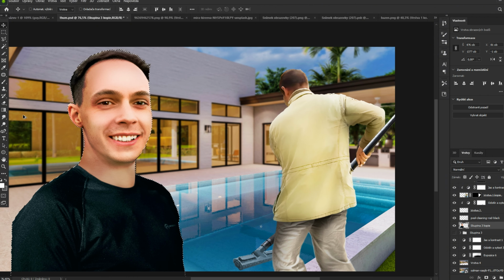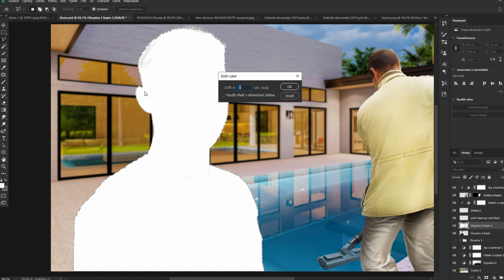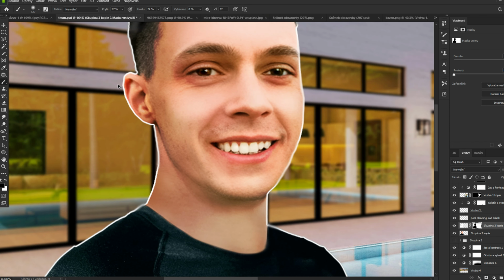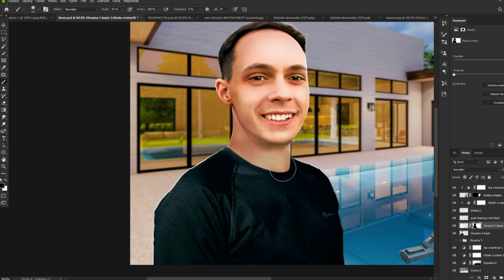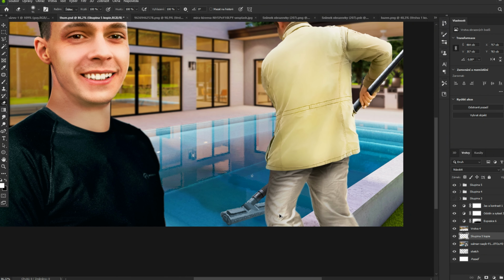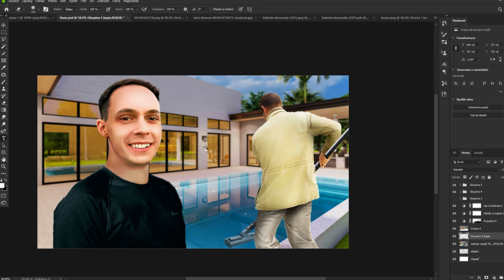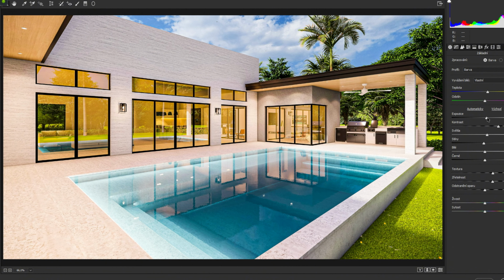For the bright edges, I make a selection, shrink it, invert it, and then touch it up with a brush. Yeah, much better. I put a reflection of the character in the pool. Makes it look more real and just adds to the quality. I'll also use the camera raw filter on the background to match the colors with the characters in the foreground.